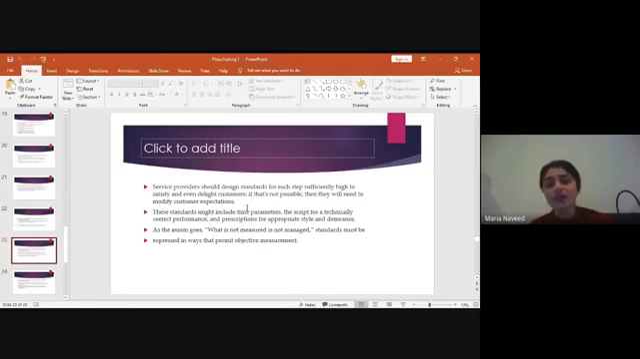Service providers should design standards for each step sufficiently high to satisfy and even delight the customers. If that's not possible, then they will need to modify customers' expectations. These standards might include time parameters, the script for technically correct performances, and prescriptions for appropriate style and demeanor of the entire service. As the axiom goes, what is not measured is not managed.